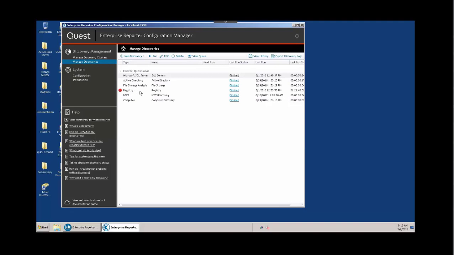Next, we create a discovery in the Manage Discoveries section so that we can gather the required data. Here you can run discoveries, edit existing ones, view history, and export logs. Simply select New Discovery, and as you see, there can be discoveries run for many data types. We'll run an Active Directory discovery.